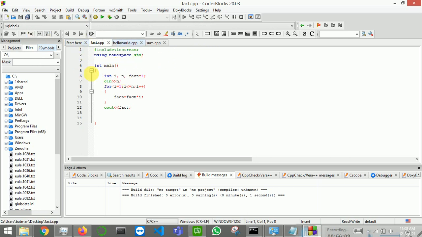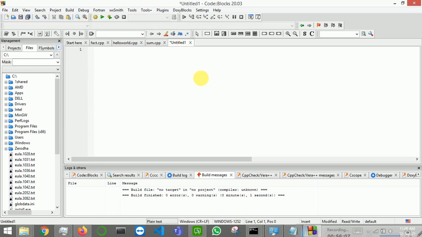Now let us create a new file here. So how do you write a new program? Just press on this button, empty file, and write hash include iostream. Okay. Then what you will write is int main and then cout, hello world, and then write.